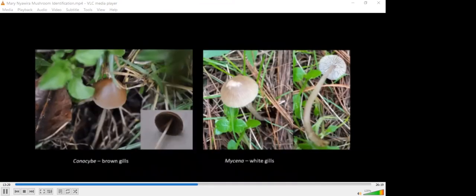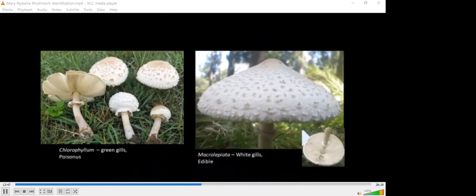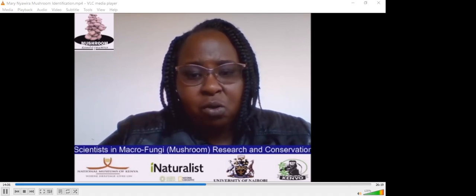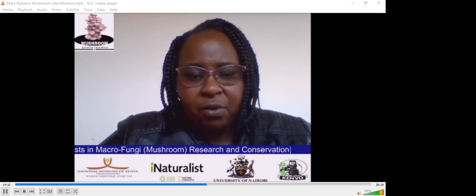Here we see similar species, but they have different gill colors. The first specimen is a Conocybe species with brown gills, while the other is a Agaricus species with white gills. In this other photo, we have the Macrolepiota species with white gills, and in the other one, we have a Chlorophyllum species with green gills. The Macrolepiota species is edible, while the Chlorophyllum species is poisonous. This shows the importance of using gills to recognize mushrooms in the field.